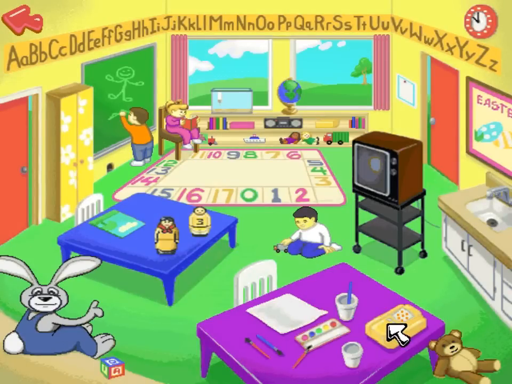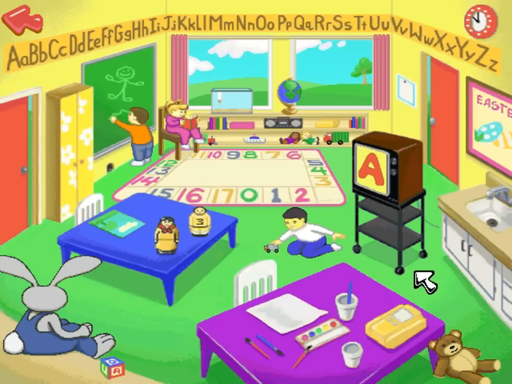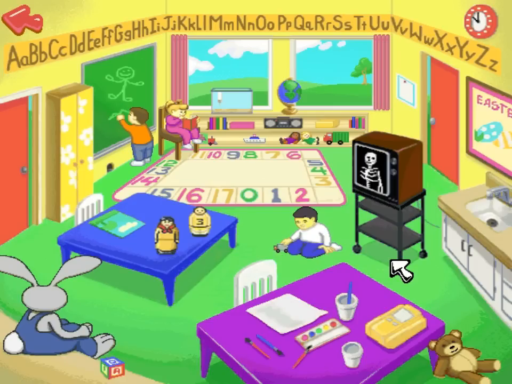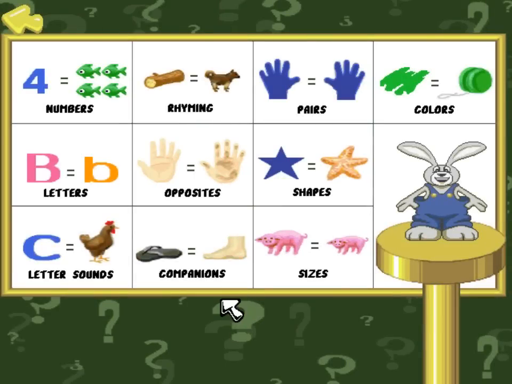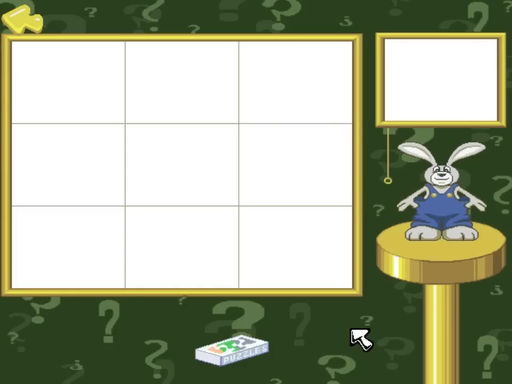Good afternoon. A for apple. Z for zebra. X for X-ray. Let's learn about numbers. Click on the type of puzzle that you want to try. Let's learn about rhyming.